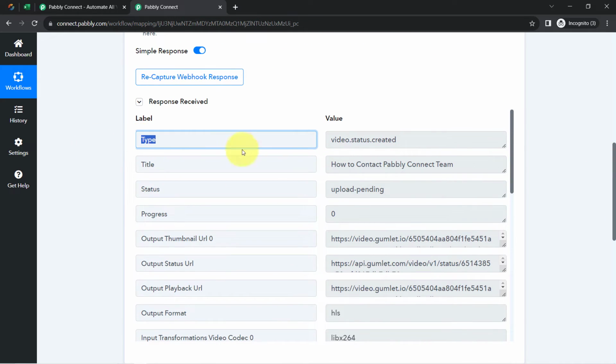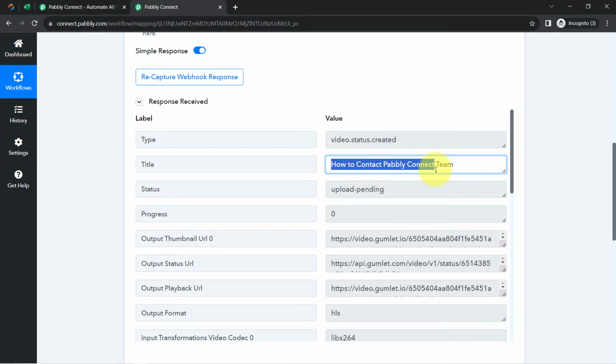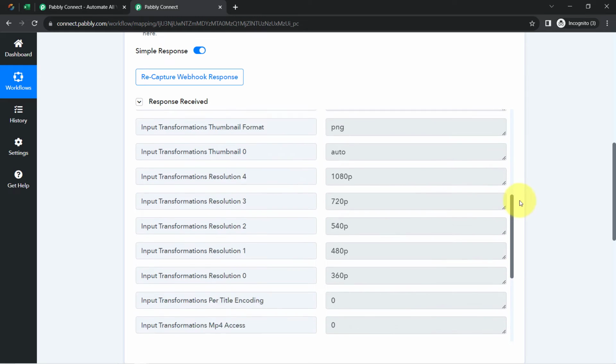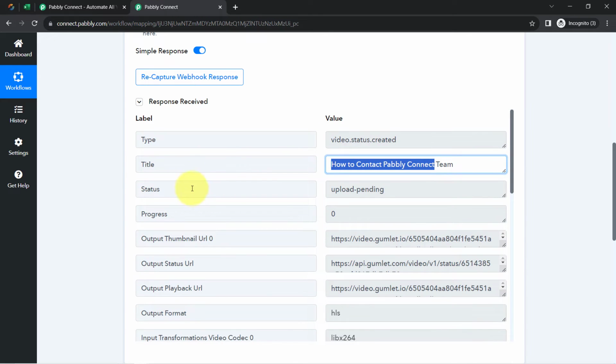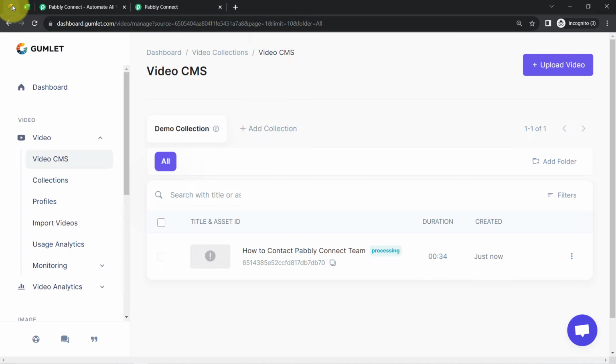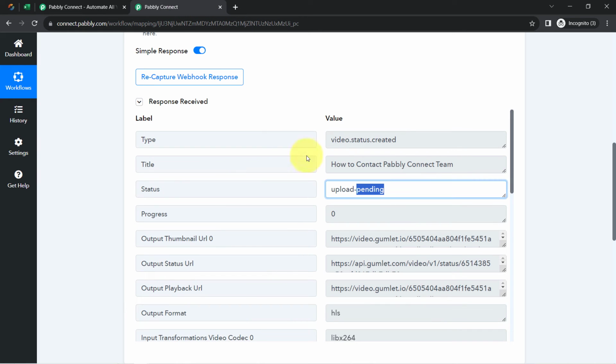Here we have the type as video status created, and the same title is also fetched, and we also have other details of the video. Okay, but the interesting thing is in the status it is saying upload pending because our video is still getting uploaded. Basically the response is received right after the video has completed the process of uploading, so that is why we have the status as upload pending.